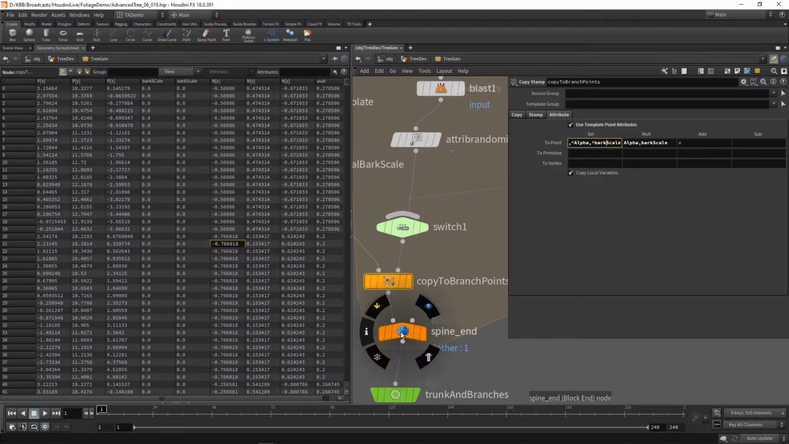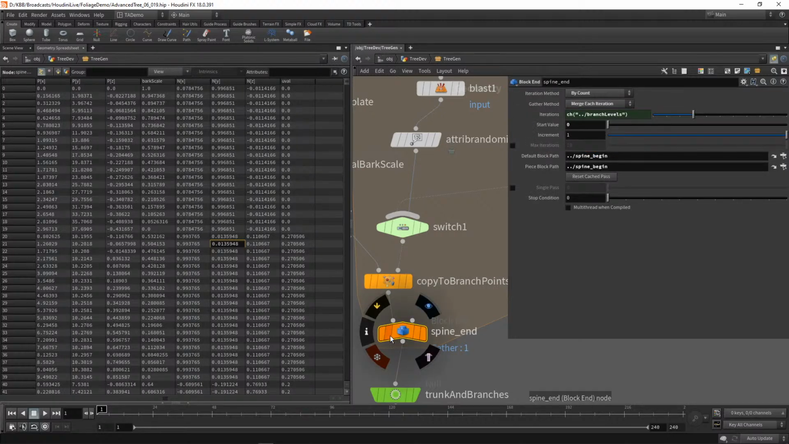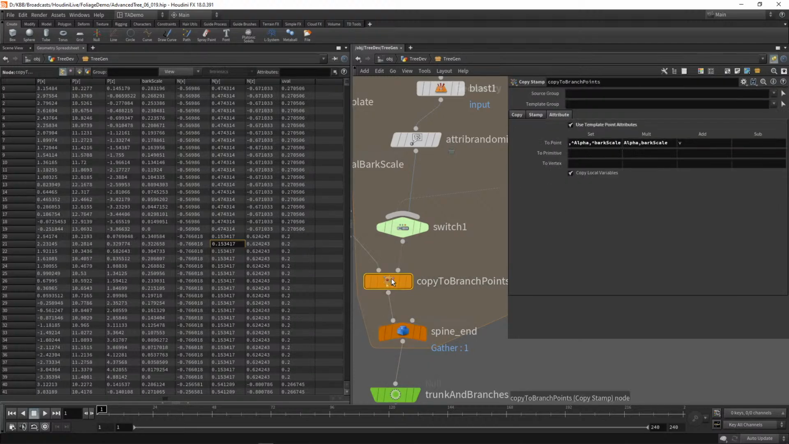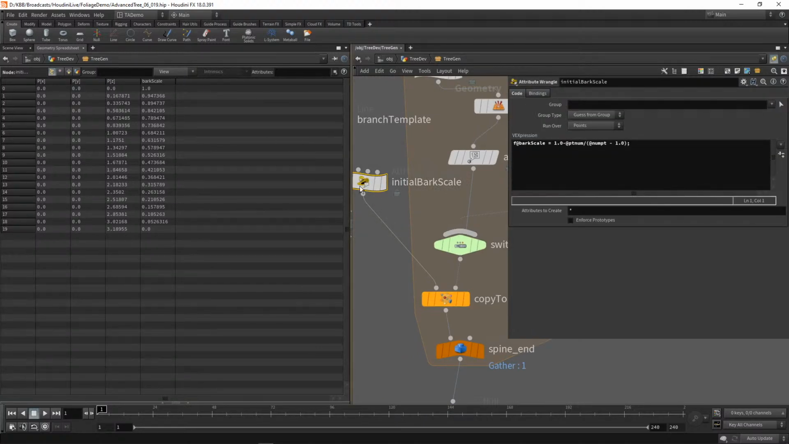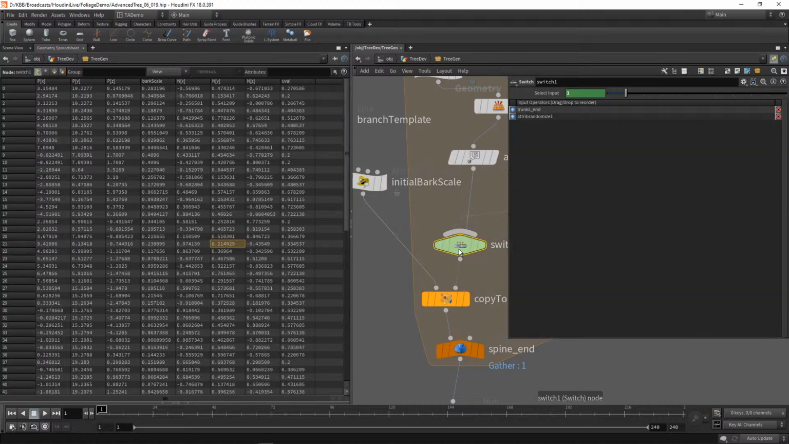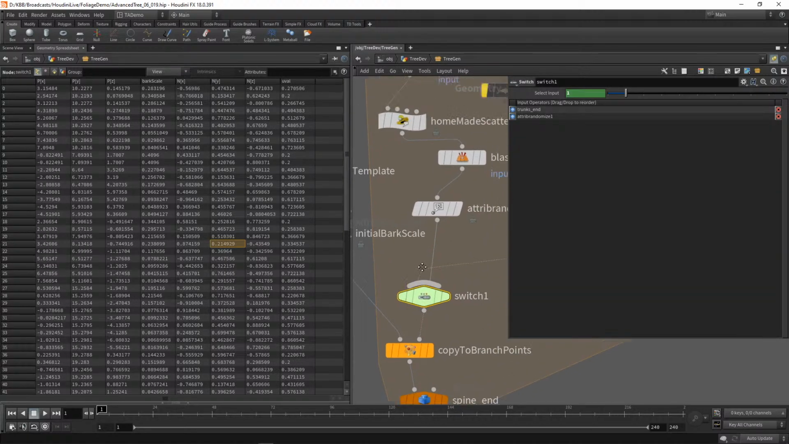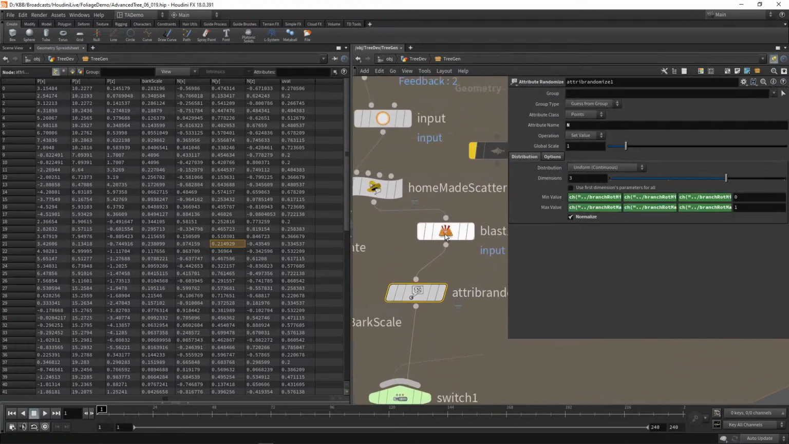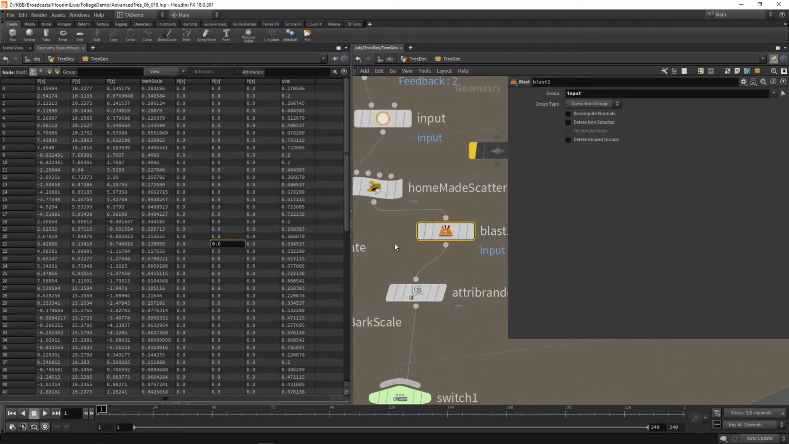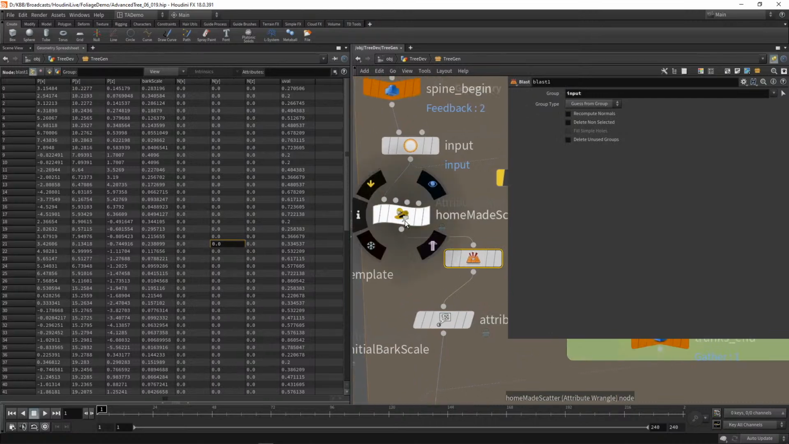Okay. So click here at spine end. Alright, so we got rid of the bark scale here, but do we have bark scale here, copied to branches? Bark scale, okay. And what about this switch here? Do we have a bark scale, initial bark scale? There it is. And how about this one? Bark scale? Okay. Here? Okay, nothing. Last. Okay, here.